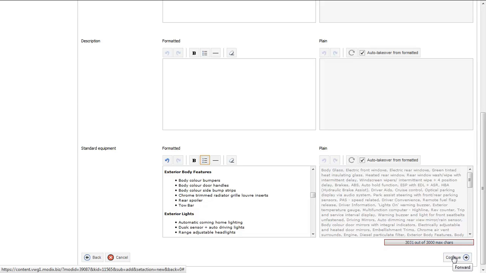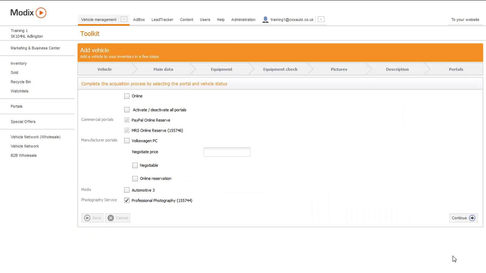And it's now at this stage where this vehicle's now been saved into the database. So effectively, the vehicle is there for future edits, and it's here where we would mark the vehicle online and we would put the vehicle through to the required portals. So here I'm going to activate for all portals, and that's going to make the vehicle available on the Volkswagen PC locator. If I wish the vehicle to have a negotiate option, I would enter that here.